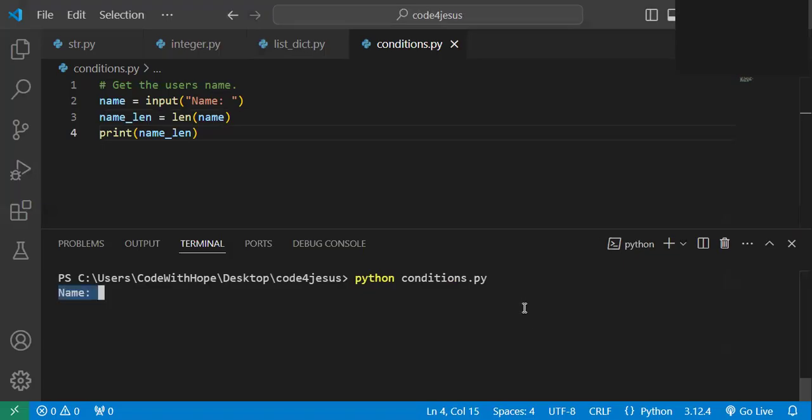Now, it's asking me for my name. So let's take, for instance, I put in Philip here. Now, Philip is how many characters? This is 1, 2, 3, 4, 5, 6. So I should be seeing 6 returned to me. Now, you can see that on my screen. It's giving me 6, telling me that everything I input is just 6 characters.